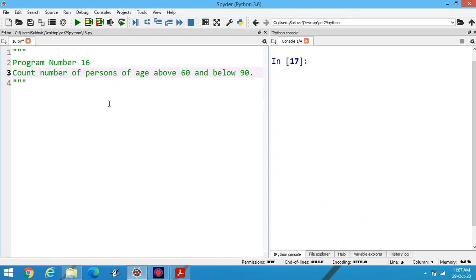We have to count the number of persons of age above 60 and below 90. Let us take one list of data. Suppose the entries are 21, 42, 51, 67, 91, 101 and 97. Suppose this one is the data. These are the ages. We have to count the number of persons of age above 60 and below 90.